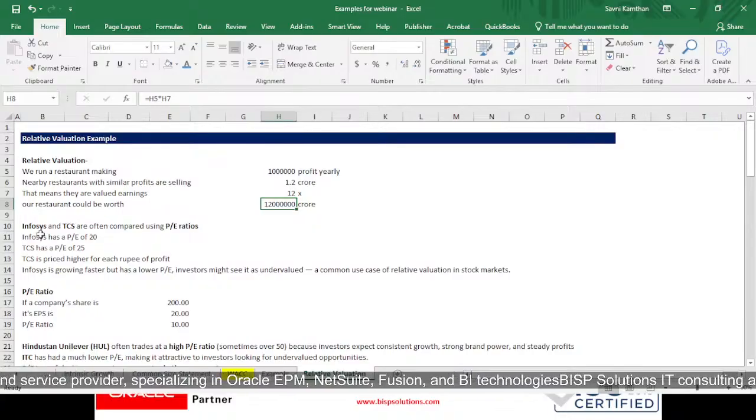So for instance, Infosys and TCS are often compared using PE ratios. If Infosys has a PE of 20 and TCS has a PE of 25, it shows TCS is priced higher for each rupee of profit. So if Infosys is growing faster but has a lower PE, investors might see it as undervalued, a common use case of relative valuation in stock markets. So relative valuation helps investors, analysts, and business owners quickly gauge value by what others are worth, right?